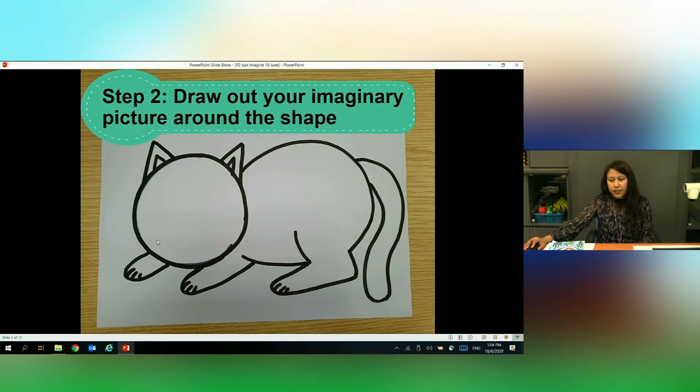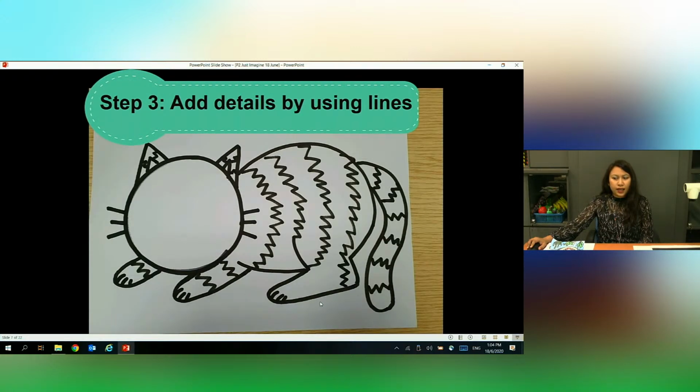So you can still see the circle here, and then I use organic lines to draw the body, the tail and other parts of the cat. And step 3, you add the details, like you want more stripes, even the whiskers, you see, I use straight lines to make the whiskers.